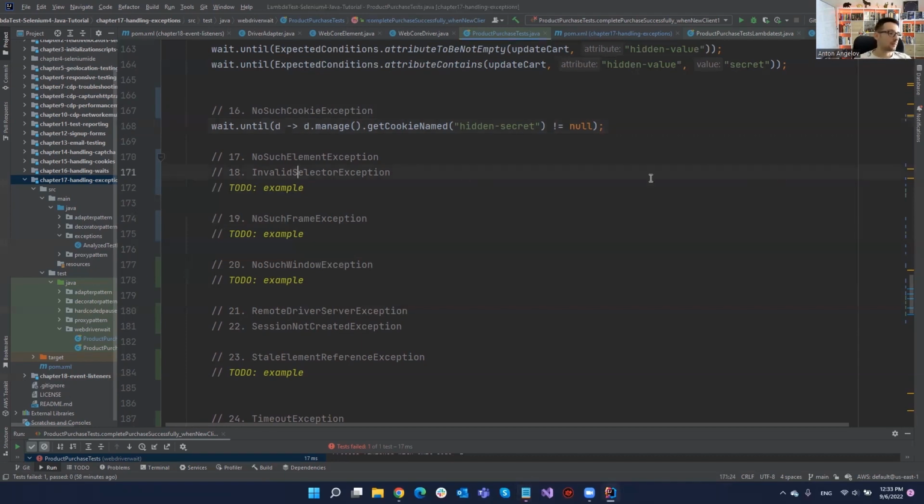Now about this, I started talking about invalid selector exception. Basically, I grouped them because they are similar, but when you receive invalid selector exception, again, this is a subclass of no such element exception, and it happens when the locator, the selector, is incorrect or syntactically invalid.